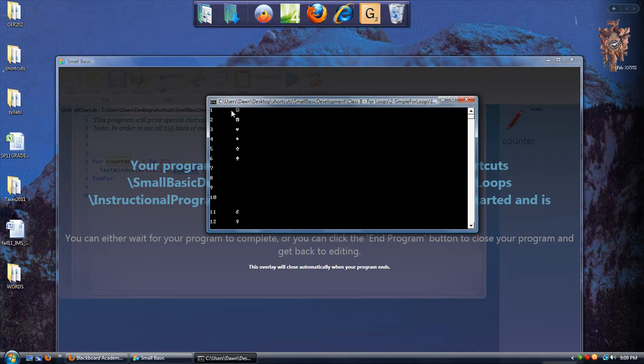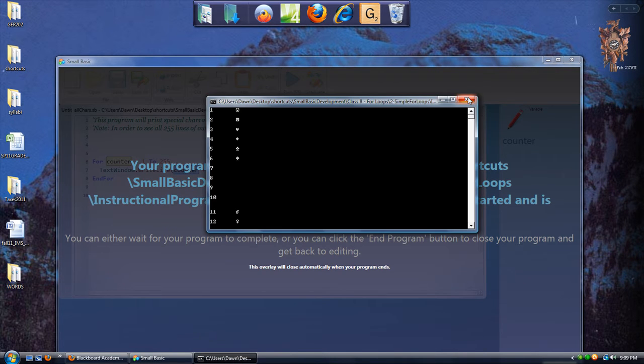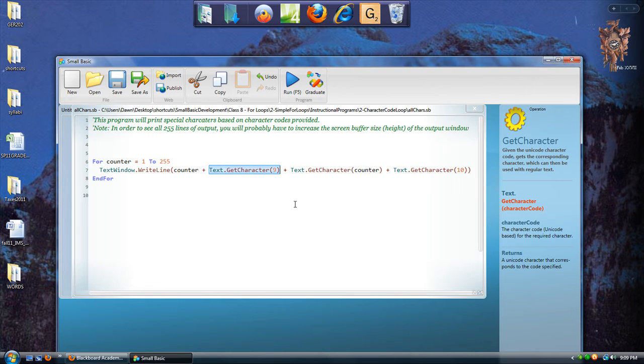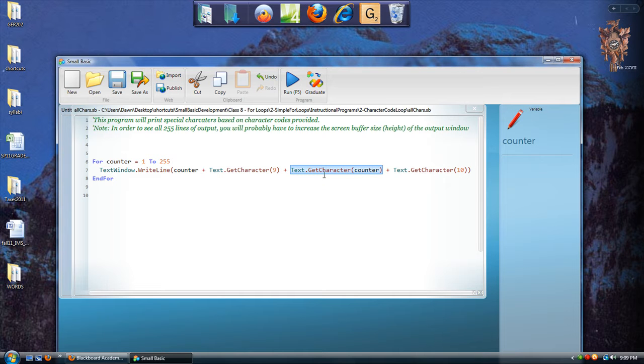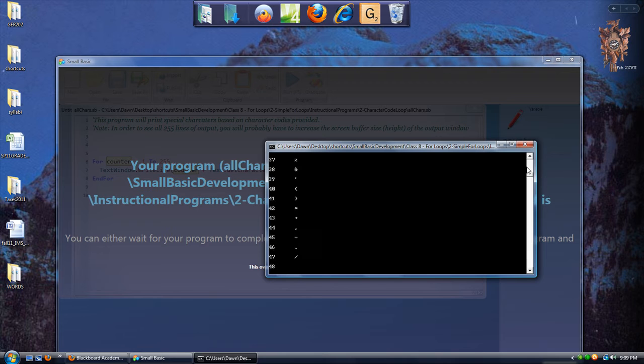All right, then what do we see after counter? Not the space, the tab, rather. So this is what gives us the tab. It's special character number 9. Then, after the tab, we see the special character itself. And again, we're using the getCharacter method, but we're providing counter. So we know that the special character for number 1 is the smiley face.